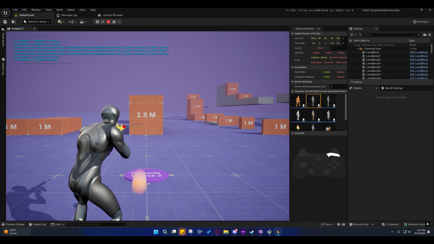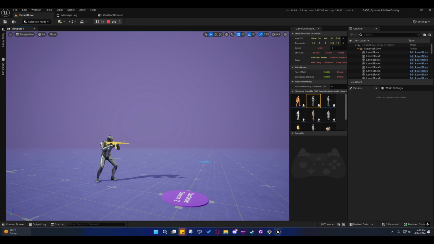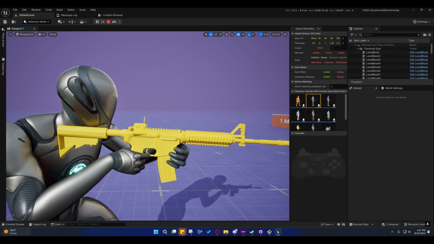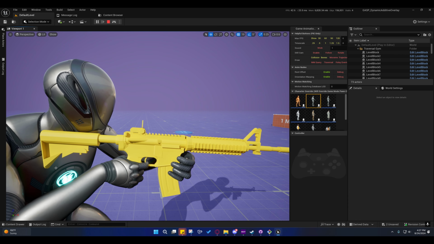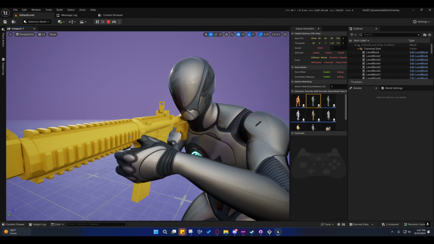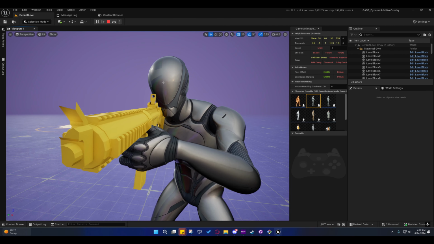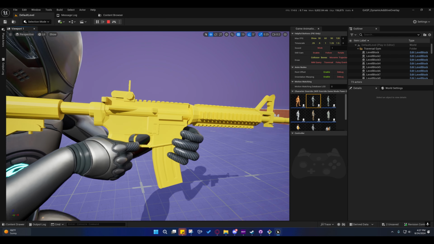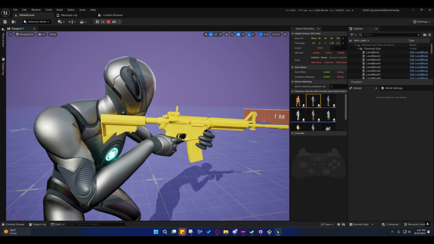I want to let you see how we can fix this, because I overlooked this guy. As you'll see, his thumb is sticking inside of here. I'm going to show you guys how to fix this and how to offset the gun in his hand.